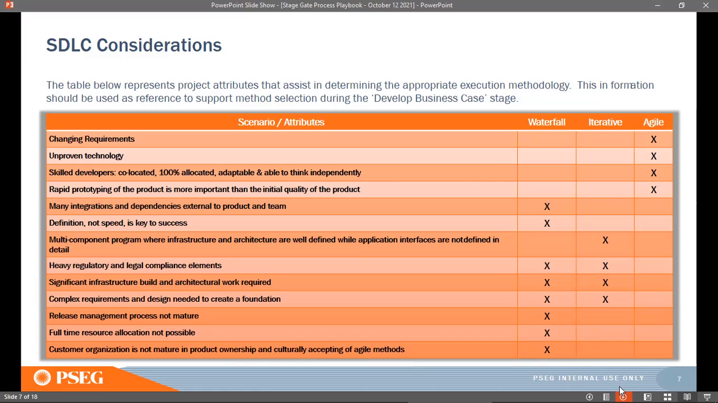So use the scenarios and attributes for SDLC consideration. And sometimes we keep using these words SDLC, PDLC very loosely, but the overall thing is how we are going to execute a project. Okay. Next slide, Aarti.